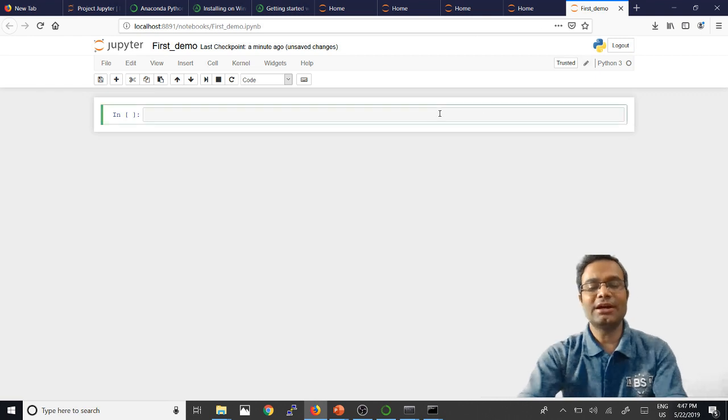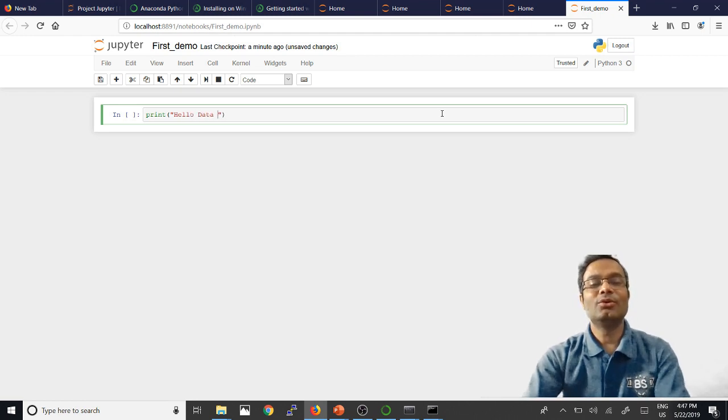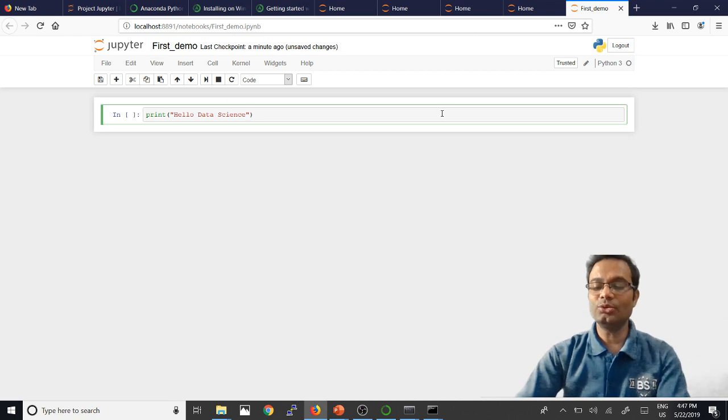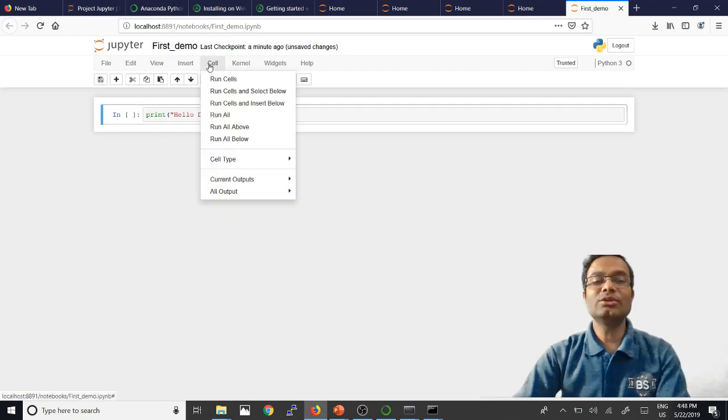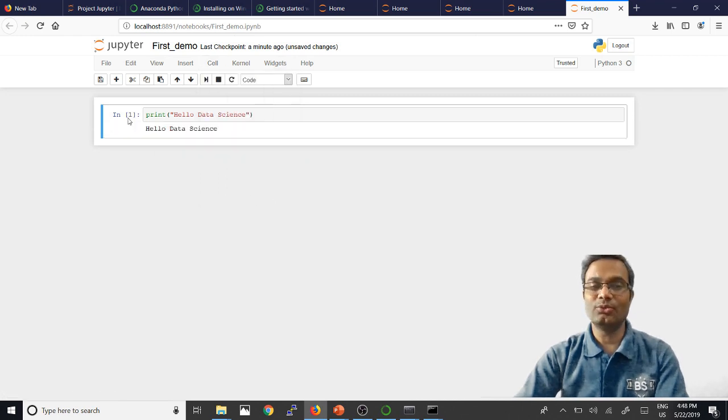Now come to here and type your first interesting command, hello data science. How to execute it: you wrote the command, and there are two ways. Either you can press control plus enter, or go to the cell menu and click Run Cell. Now you can see an empty number here, because this code has not been executed yet. The moment you run the cell, you can see the 1. So it is one command you executed. If you run again, it will increment to 2, because you are executing it a second time.